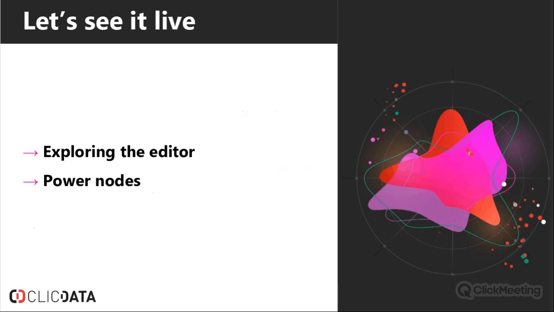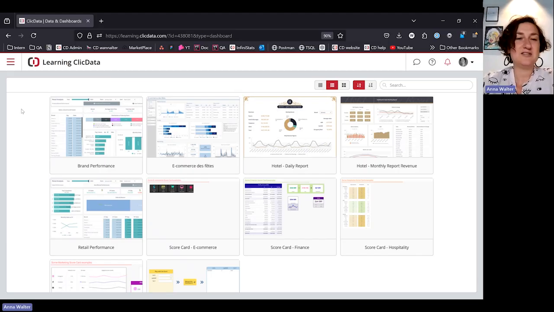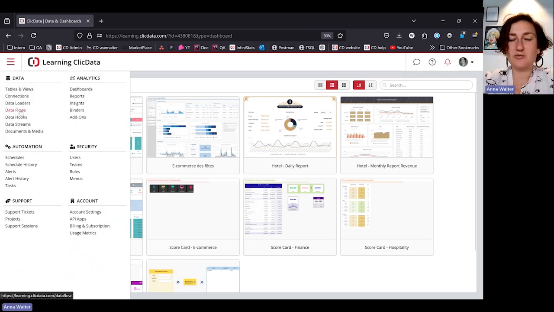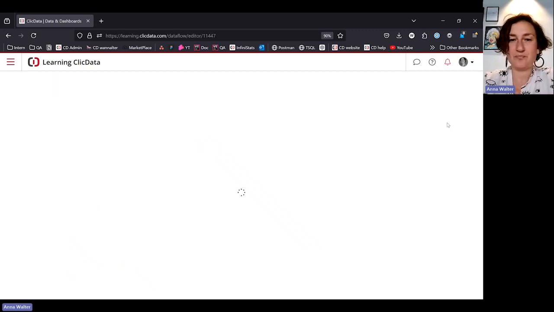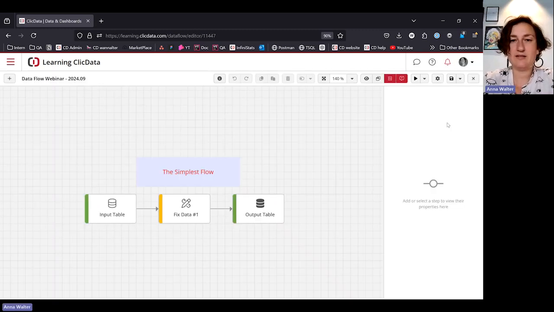All right, so now we've seen that. I want to go into the application and show you around. All right, so we are now in an account which is used to demo and learn things about ClicData. So I'm going to go to my data flow, which I've prepared for this webinar. And this is it. So I'm going to talk about the editor and different features we have there.